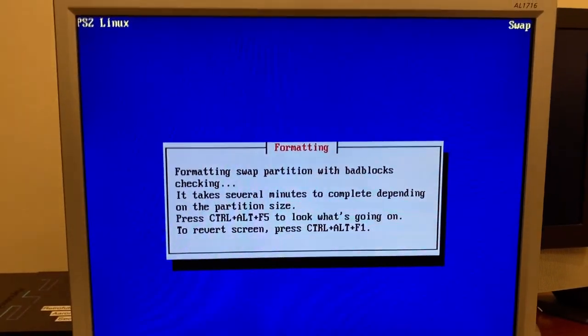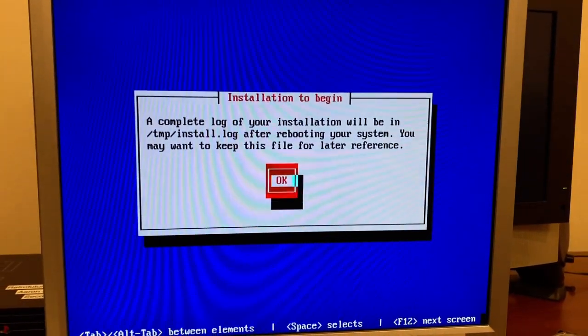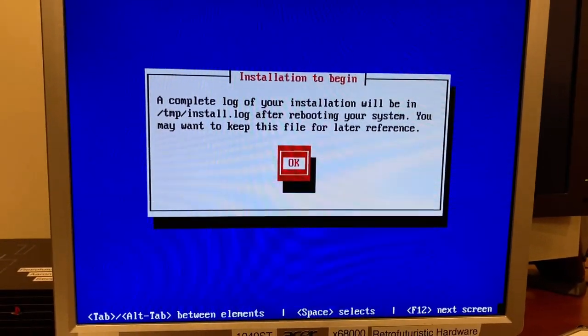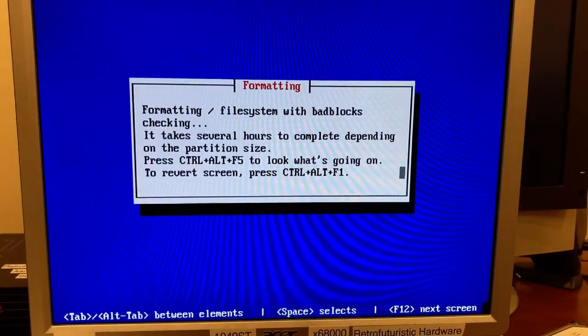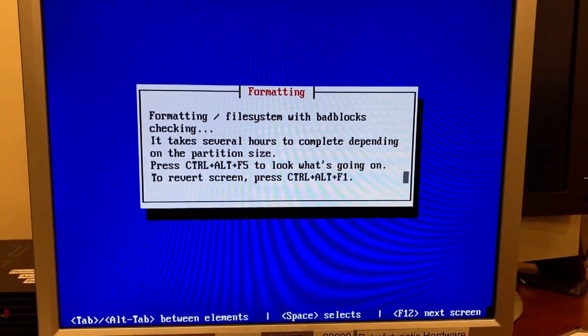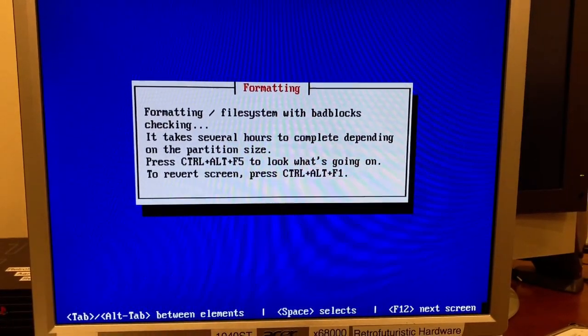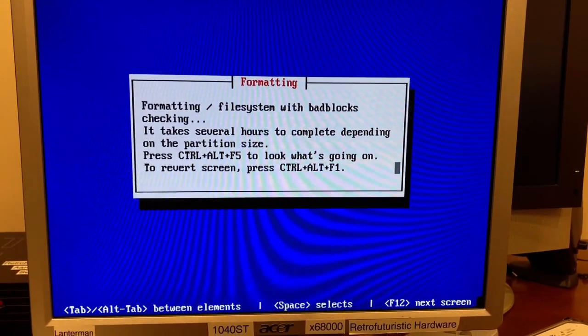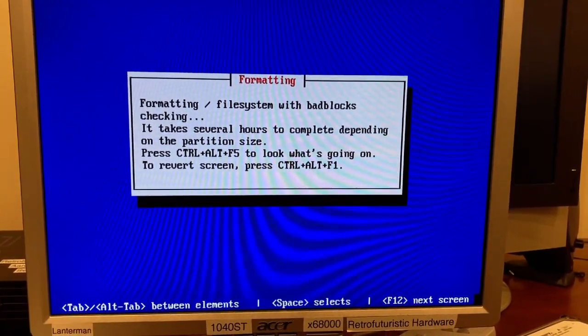And just wait for a bit. Okay, that did take a couple minutes. It will make a log. Okay. Formatting file system with bad blocks checking. It takes several hours to complete depending on the partition size. Okay, I'll come check this out tomorrow.